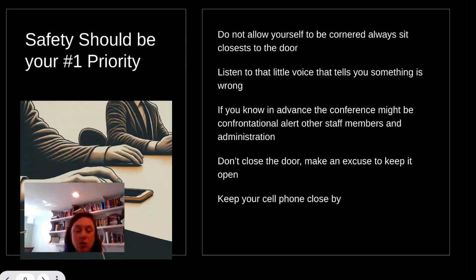Don't close the door. Make an excuse to keep it open. You might say, somebody came in here with some cleaning things earlier. I just don't want to get a headache from it, so I'm just going to keep the door open. Come up with a reason to keep that door open if you feel that you're in a situation that might not be the safest feeling.